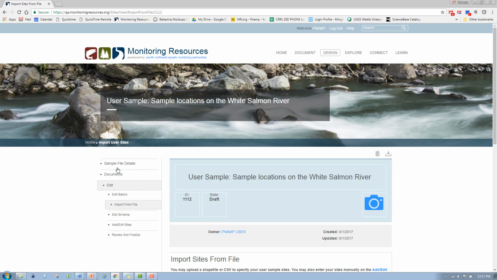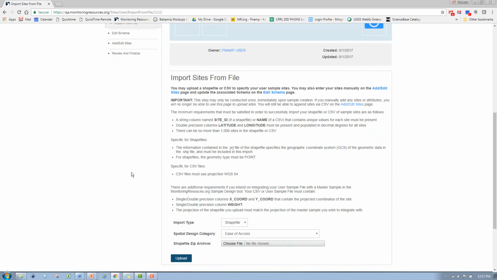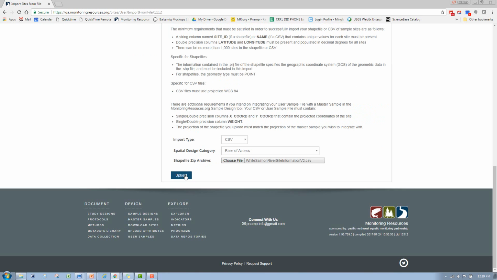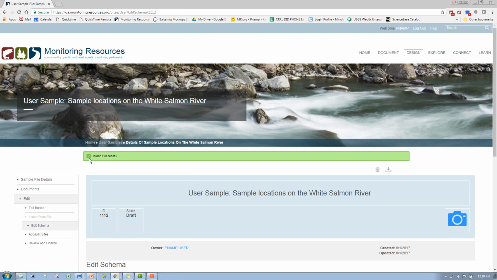So if you click on this Import from Files, you can see that here are all the instructions for importing CSV files or shapefiles. You can then read these instructions and understand how to format your file. In this example, I'm going to upload a CSV file. So I would put in my import type there. I would then choose what type of design category it falls in. So this example, it's going to be ease of access. Navigate to your file, click Upload. Wait for just a second. And then you can see if your upload is successful or has failed.